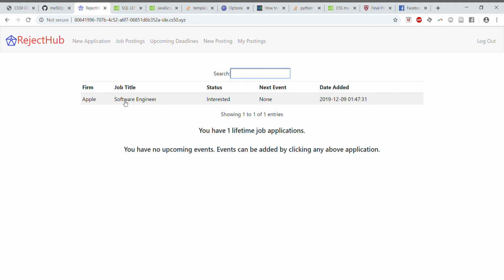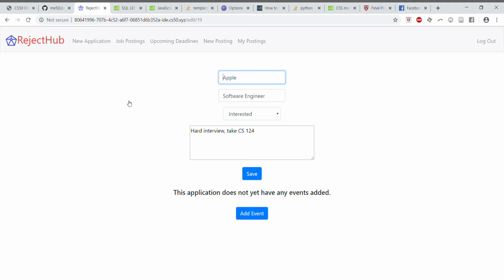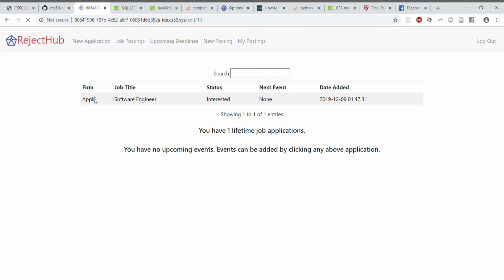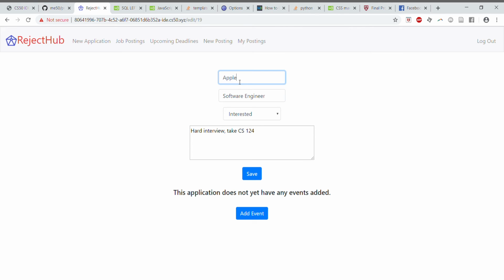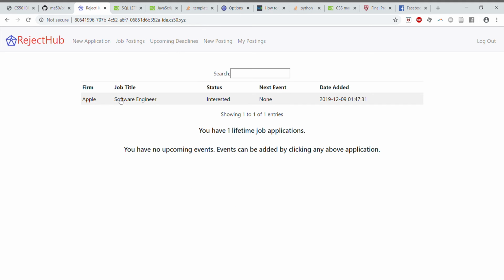If we click on any point on this application here, we'll have the ability to edit it. For example, we can save Apple with a weird capitalization there, and you'll see that it'll carry through to here. Let's change that back though. Save that, and we'll get a return here.